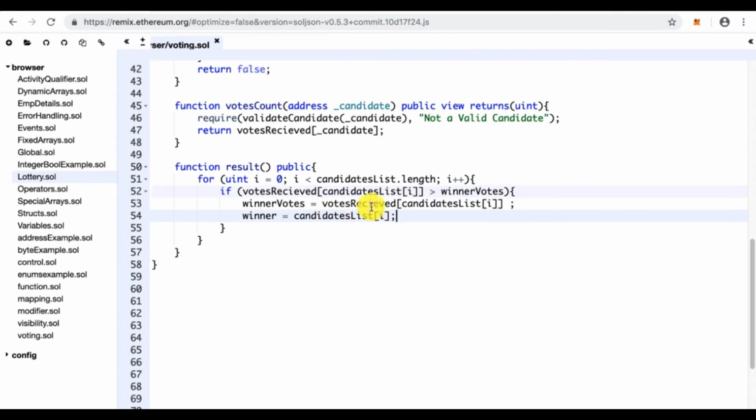So what is happening here is we have this winner votes defined as a state variable. Initially it has the value of 0. So when I equal to 0, the candidate list I will return the first candidate address, will go to mapping with that address, and mapping will have the number of votes received by that candidate, and we will compare if that is greater than 0. If it is greater than 0, we will save that vote in this winner votes, and we will also save that candidate address in this winner state variable.